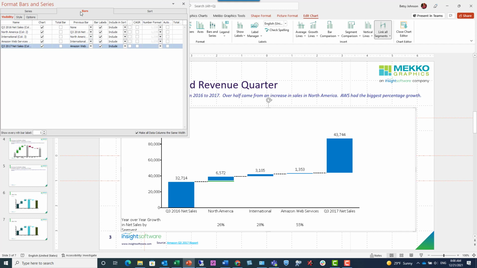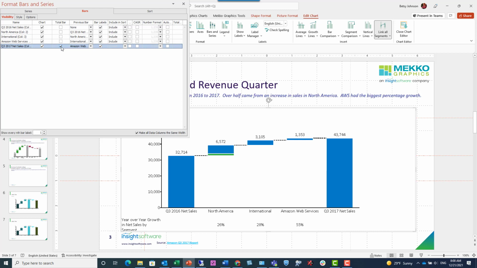Next, we're going to click on the Bars tab and designate which bars we want to appear as total bars in our waterfall chart. So we're going to designate the last bar in this chart, which is Q3 net sales, and we're going to check that as a total bar.